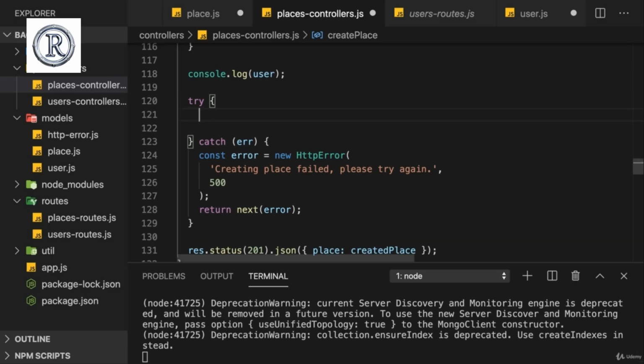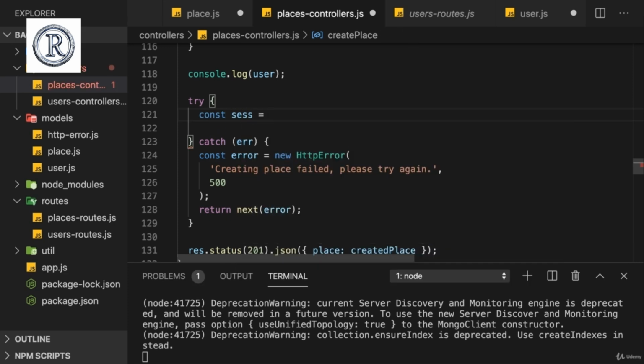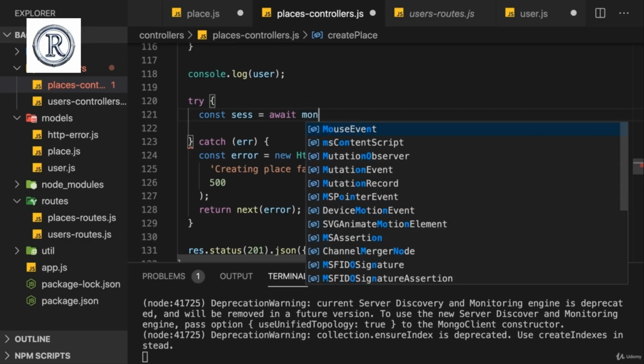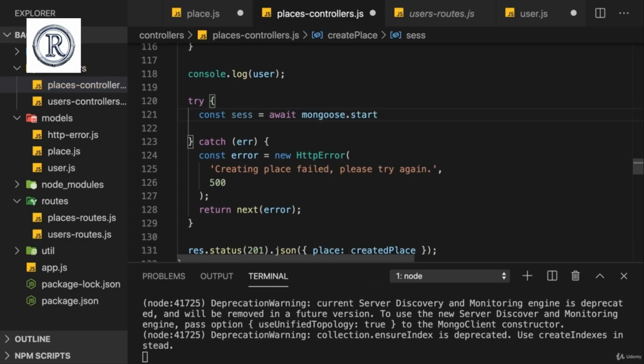What we first need is a new constant. Let's call it sesh maybe. This is basically our current session that starts when we want to create this new place. For that, we have to add await again. We are still in an asynchronous task here, and we have to refer to the start session method Mongoose provides.